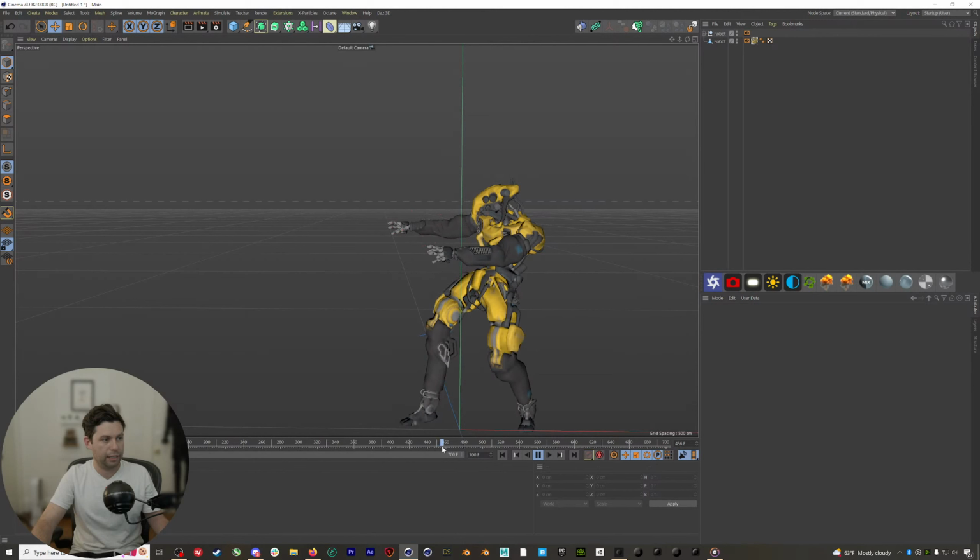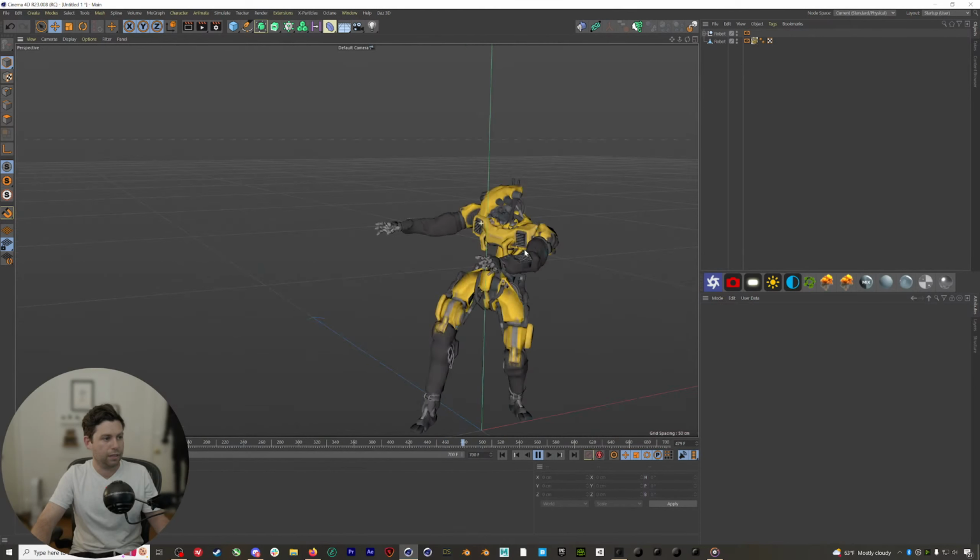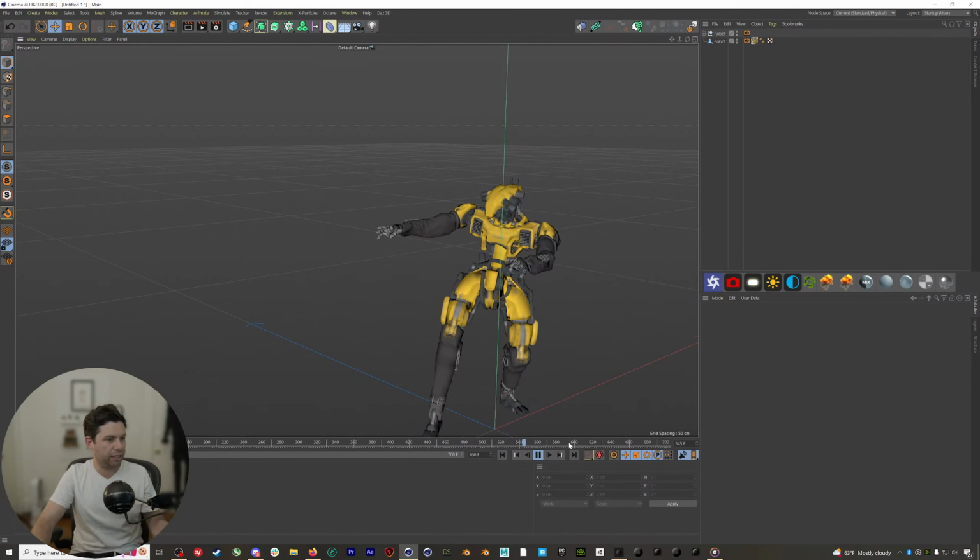I don't know why the texture is changing. It doesn't really matter for the purposes of this. I am curious, so let's check.